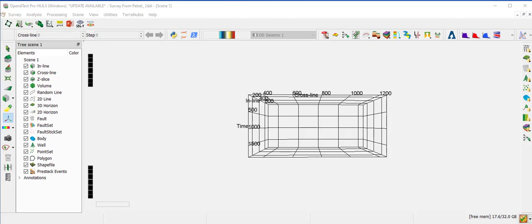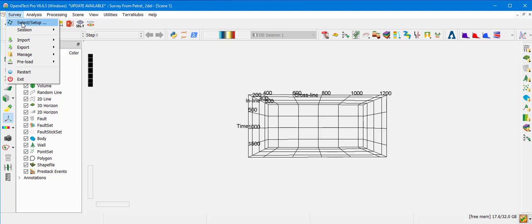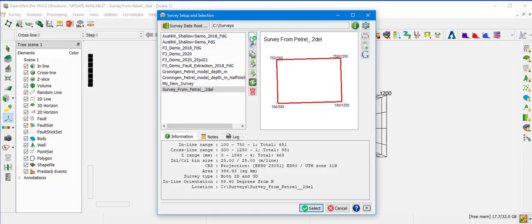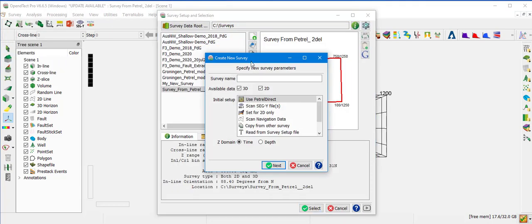Now we will show how we can quickly set up an OpendTect survey from an existing Petrel project using PetrelDirect. So we go to Survey, select Setup, create a new survey, select Use PetrelDirect, give a new survey name, Survey from Petrel, for example. We select the domain time, Next.